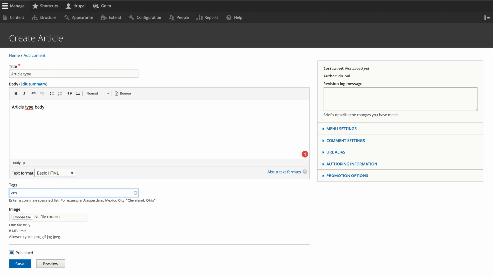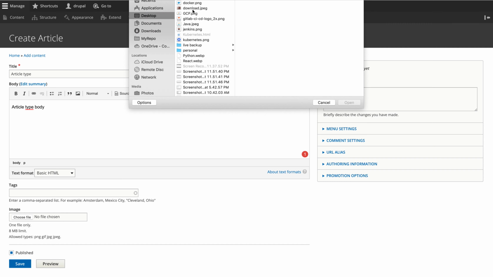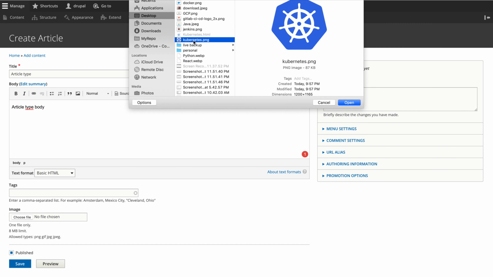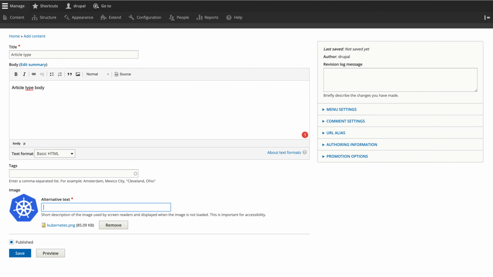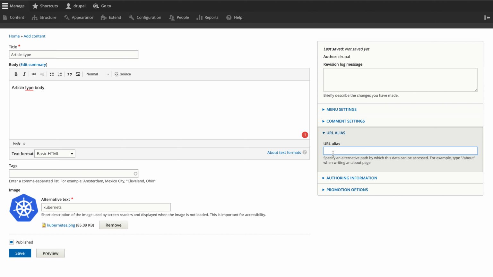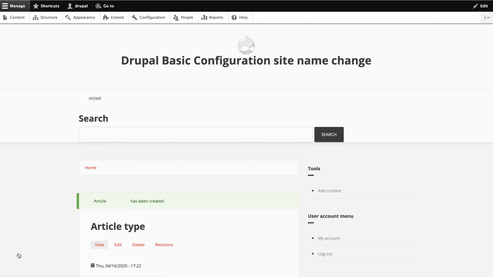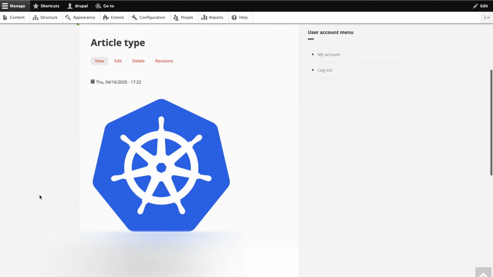I guess tags is not associated with that. And you can even give images with this. I'll just give one of the Kubernetes images I was having. I can give an alternate text, and the same thing, publish, or you don't want to publish. And you can even give the alias, like first article. I'll just save and publish. Yeah, so you can see this content is ready.